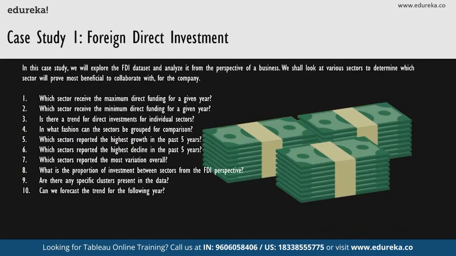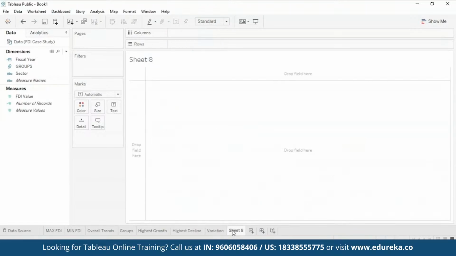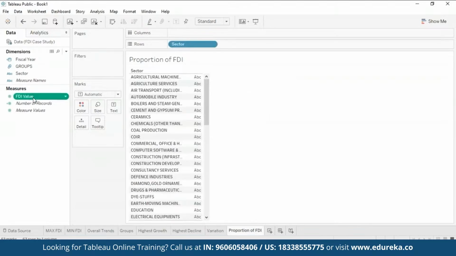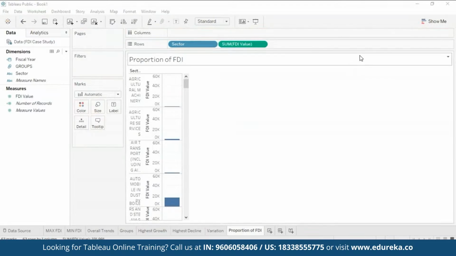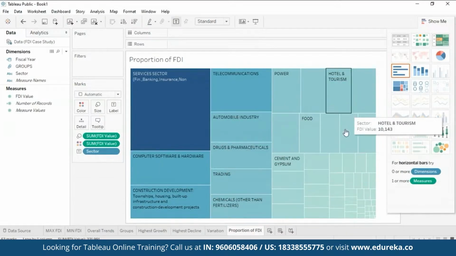Moving on. So next we are going to find out the proportion of investments between sectors from the FDI's perspective. For that, very simple, we are going to have a tree map. I'm going to move on to the next sheet and rename it as portion of FDI. And for that, basically, I am going to give sectors and FDI values. And I'm going to select the tree map, and it makes everything pretty visible. So I'm pretty happy with that.